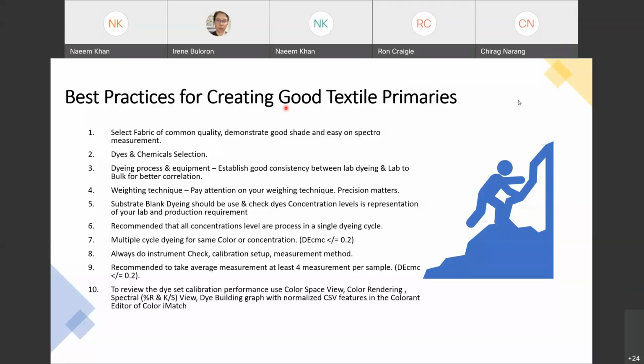Okay, fifth point, substrate blank dyeing. This is a part of our primaries. Whenever we are preparing the primaries, we use the first sample as a substrate, and sometimes the substrate we are using is RFD or gray fabric. This is highly recommended: we should not use RFD sample or gray fabric sample as the primary substrate. We should use the blank dyeing substrate.